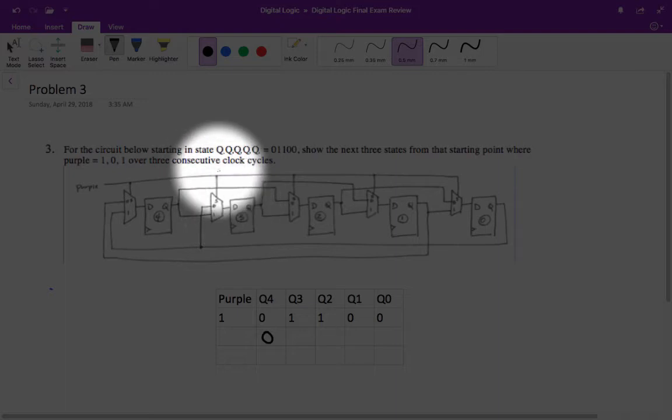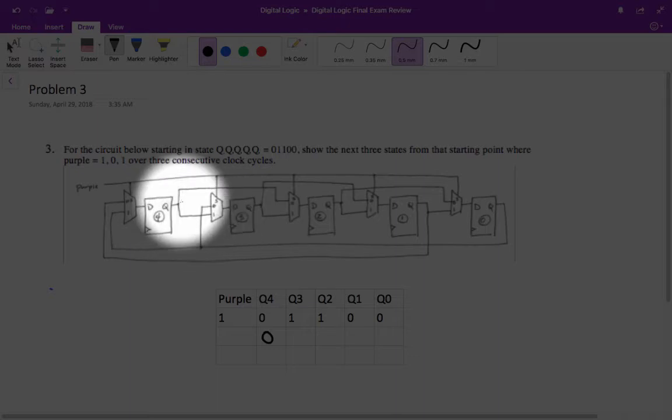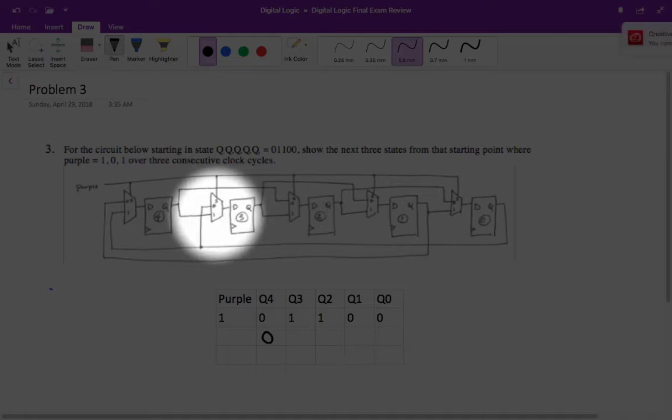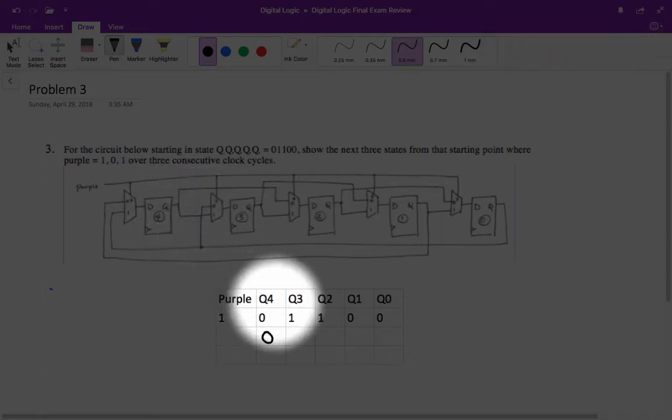Now Q3, the select input is 1. So the output of the multiplexer, which becomes D, and because it's a D flip-flop, Q follows D, so Q will be whatever D is. So we look to see what the 1 input is, and the 1 input is the Q4 output. So the Q4 output from the time before was 0, so Q3 will now become 0.